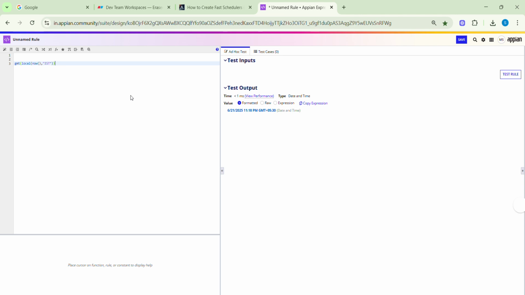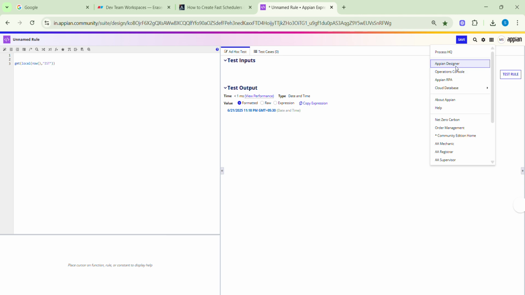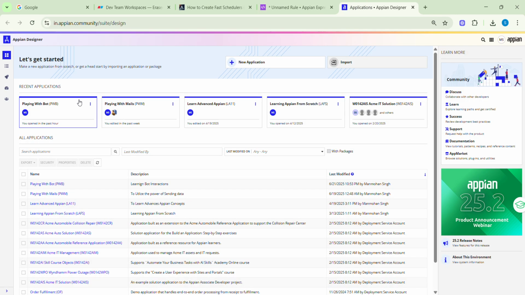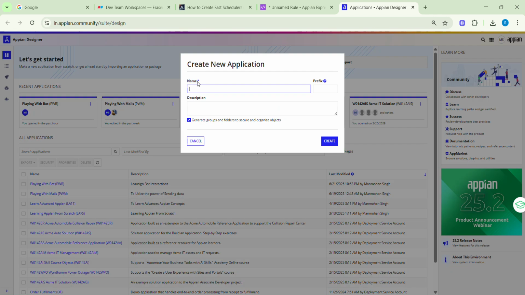Now, let me quickly dive into my Appian Academy. Sorry, my Appian community, my Appian designer. And from Appian designer, I'm going to create an application for schedulers. I will create one, playing with schedulers to understand in depth. It's the normal way in which we create our applications. Let me click on create.